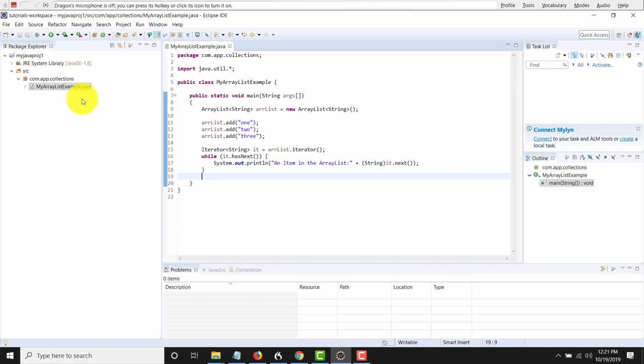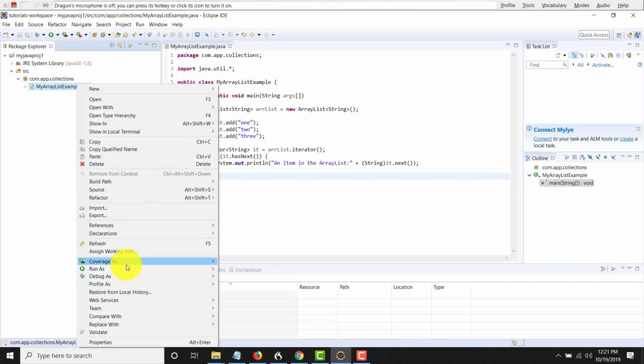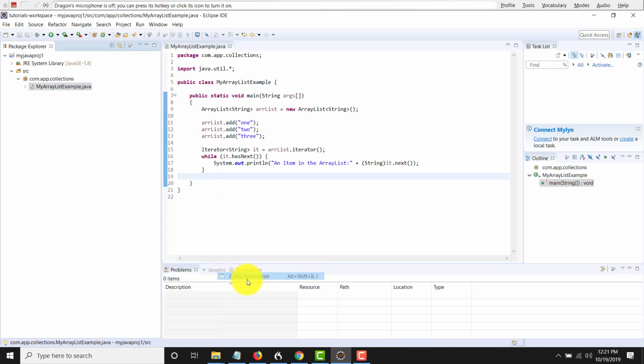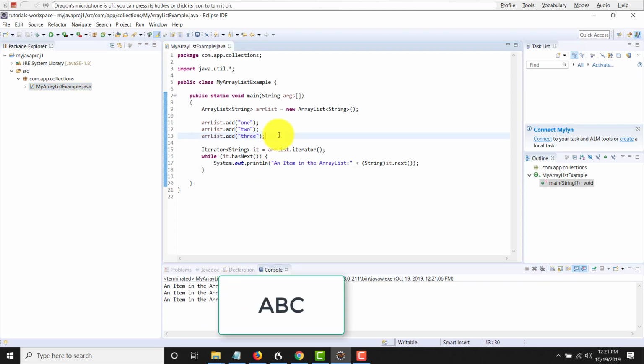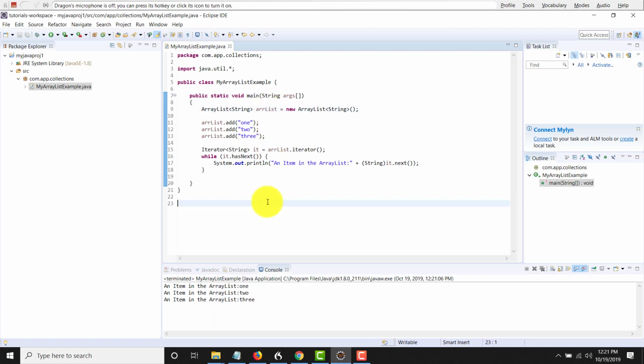So let's see what this program is outputting. Right click, Run As, Java Application. So you see that it prints 1, 2, 3. So this is an example of how we can use the Eclipse IDE to create a Java program.